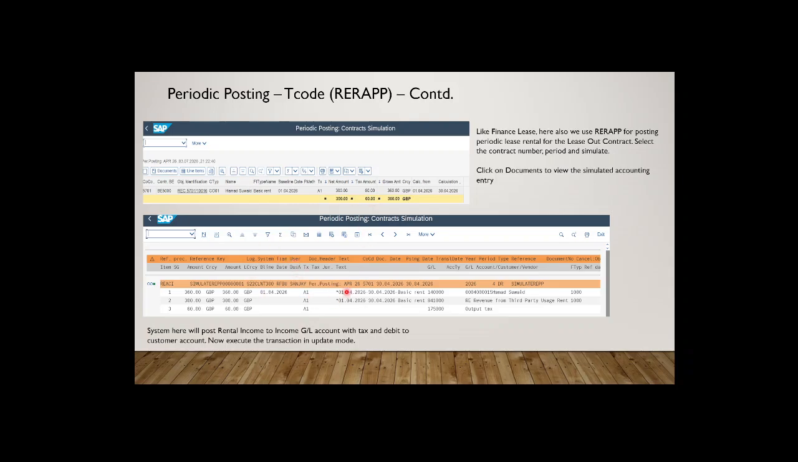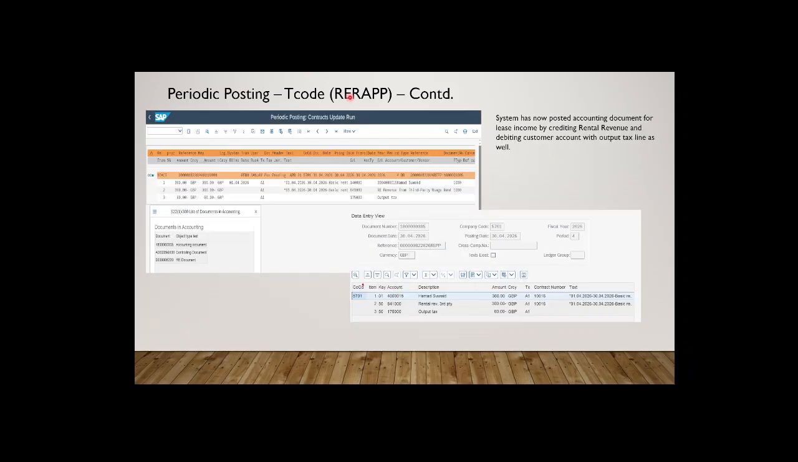Once the accounting entry related to rental income is created, we can generate the rental invoice. Before that, I also wanted to show you the accounting document. So you can see the accounting document. First I had done the simulation, then I executed in the update run. In the update run, the system generates this document number, and when I click on this document number, it will show me the accounting document, RE document, and it gets posted to my customer and revenue account with our tax GL account as well.